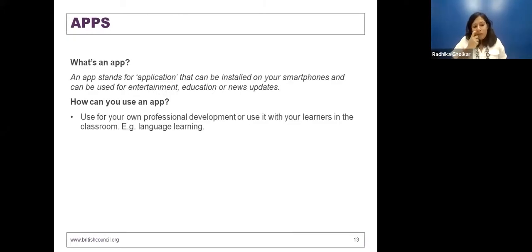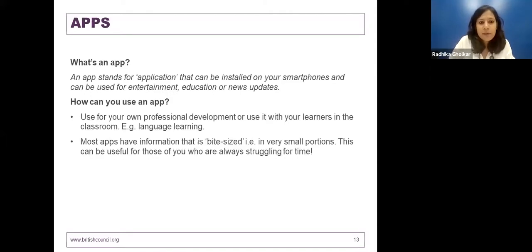So again, apps can be used for your own professional development. You can engage in language learning or any other skill that you are interested in. There are several apps out there. But what is most interesting about apps that I've liked is that they have bite-sized information. Most of them have chunks, as you've rightly identified earlier. Prerna, if you could move on to the next point.